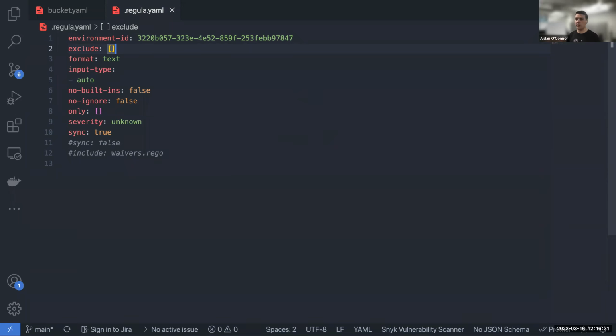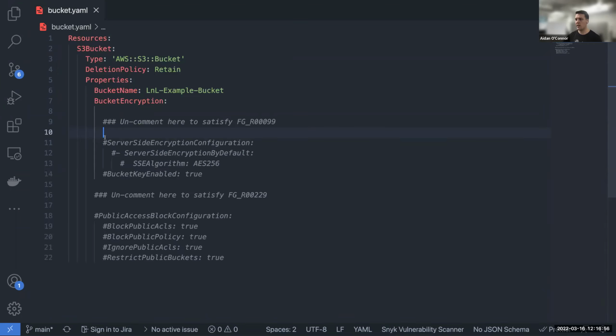But if you, for example, have a lot of things that Regula might think are infrastructure as code files, you can declare different paths. You can exclude certain things. You can always sync your infrastructure with the Fugue platform, as I've done. And then, of course, you can include things like waivers, which I'll show you, and custom rules. So I'll get out of the YAML file and I'll show you what we have.